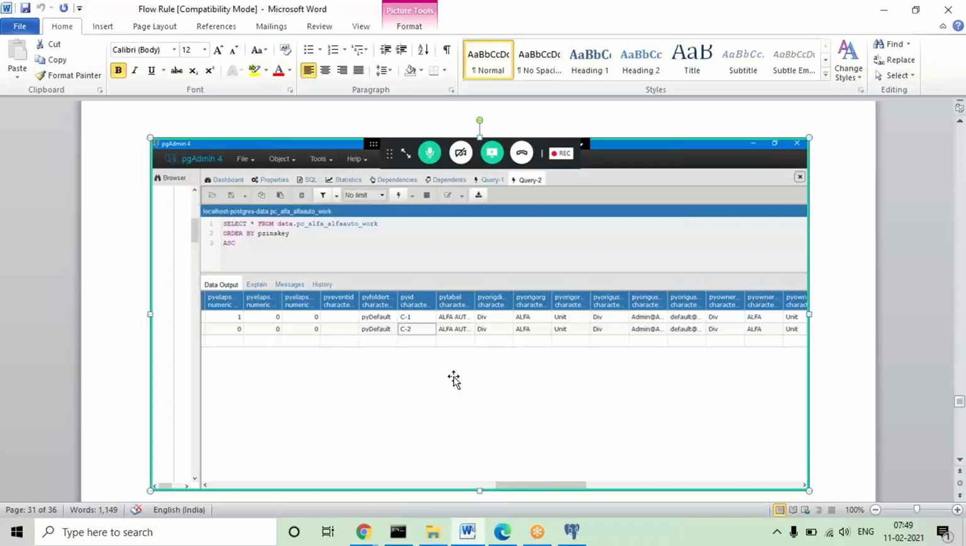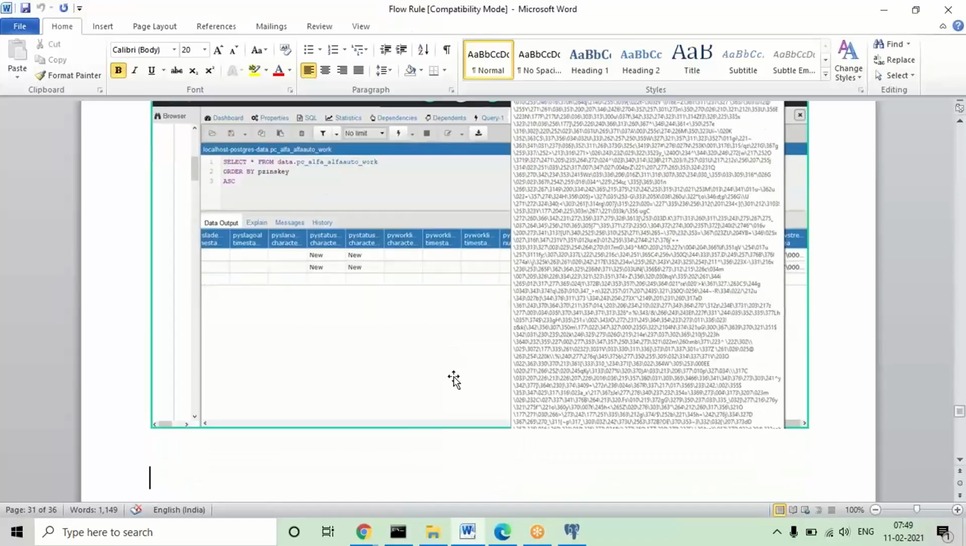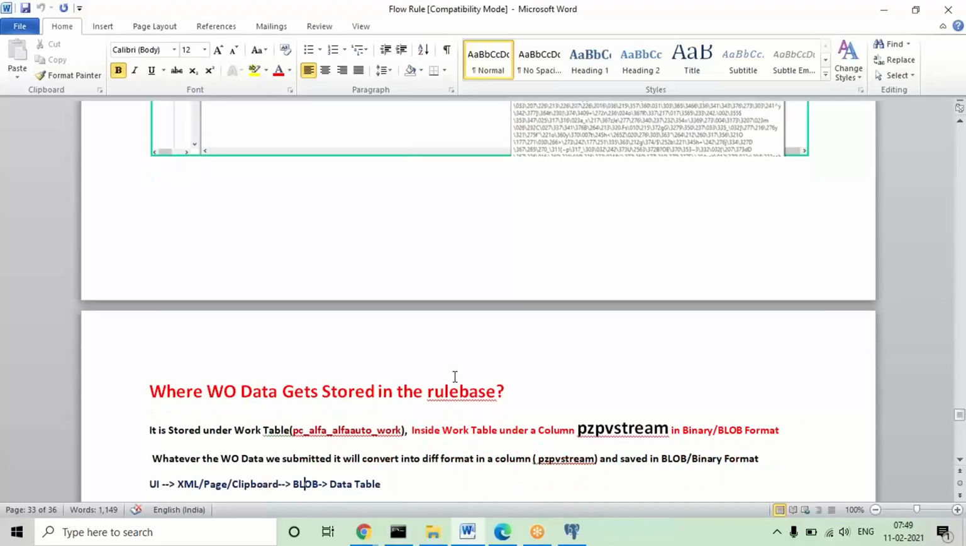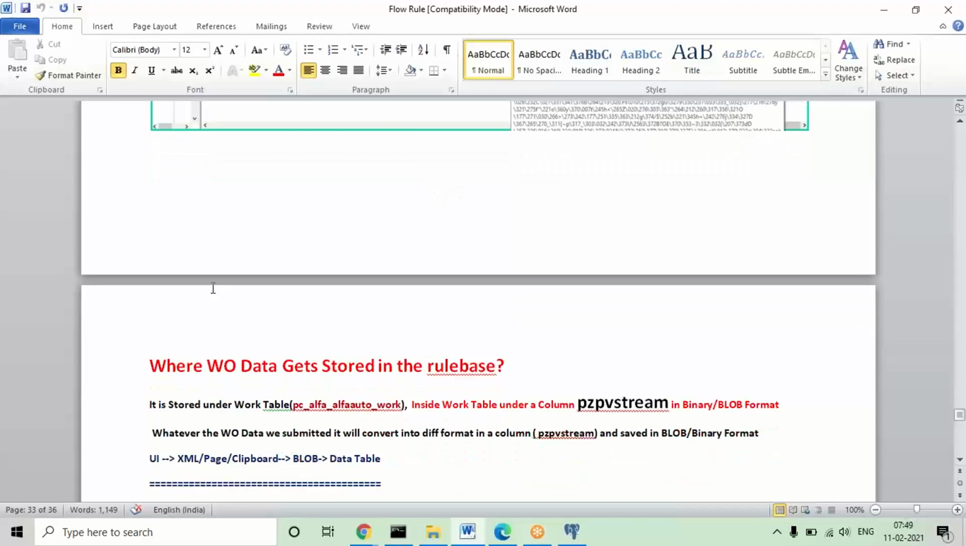So one column will be there, PYID, where you can identify your work ID value, and you will be having one column called PZPVStream. So in that column all the data will be stored in binary format. Okay. So up to here, just this statement if you go, that is enough.